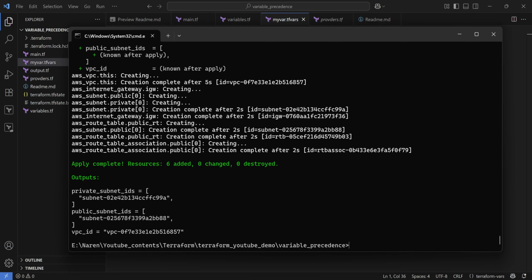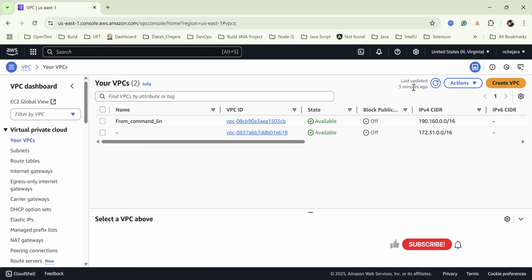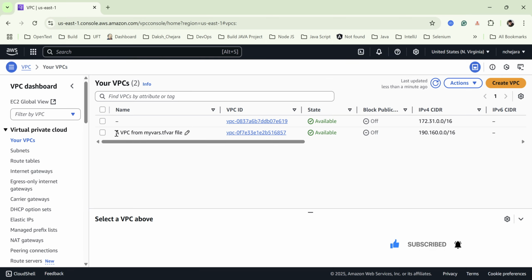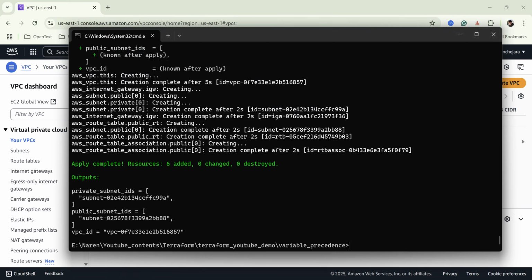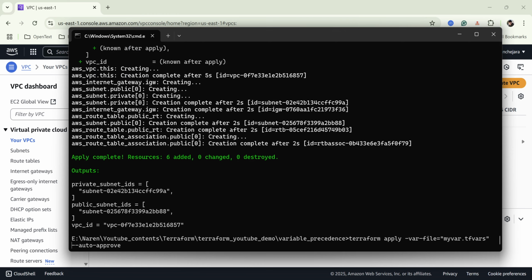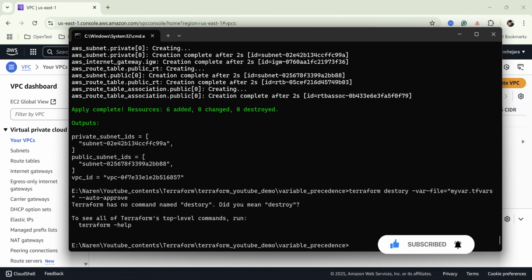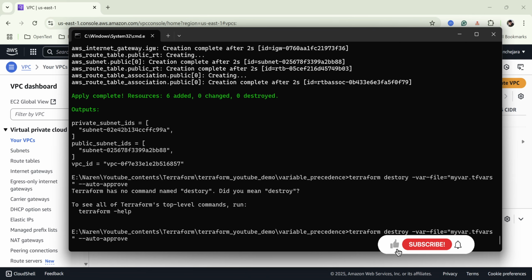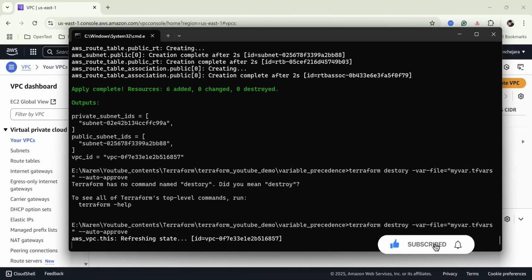You can see we have created 6 resources again, so you can refresh it here. Now you can see a VPC got created, a VPC from myvar.tf var file. That's great. Let's destroy the VPC that we have created. Oh, it's my bad, I typed the wrong spelling of destroy. Now we are destroying the VPC that was created by us.